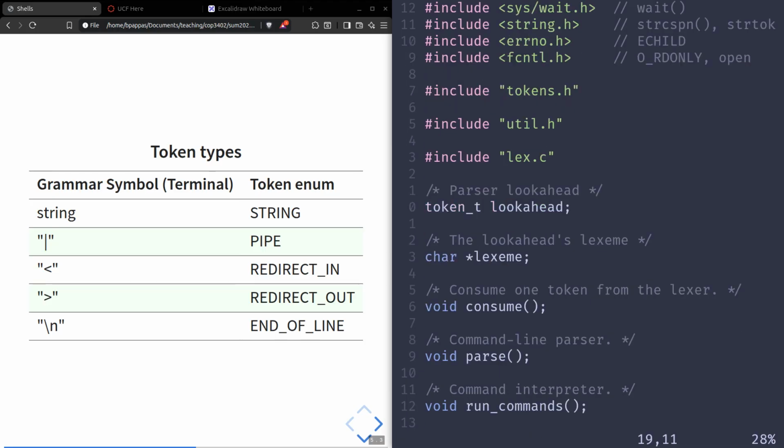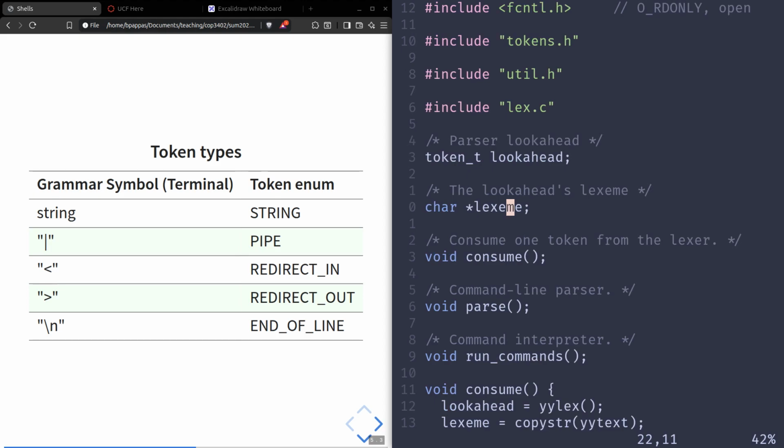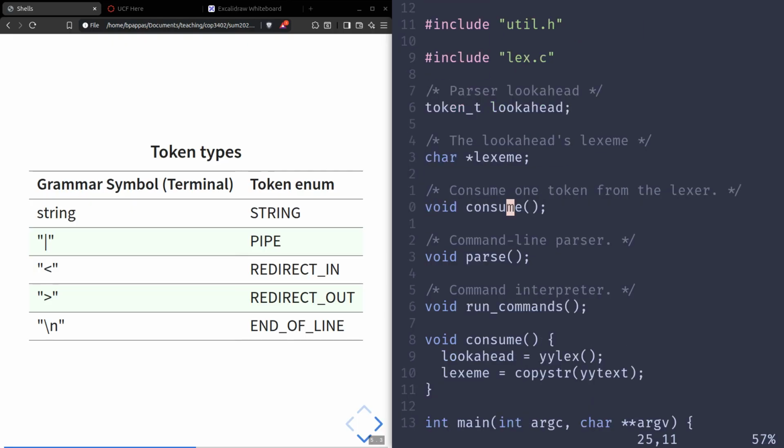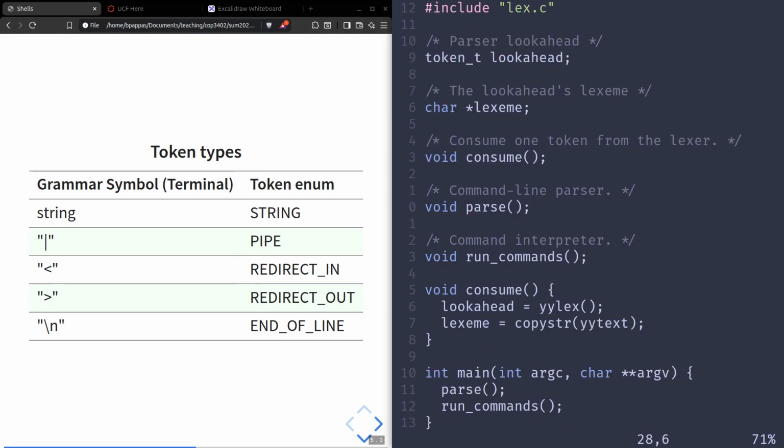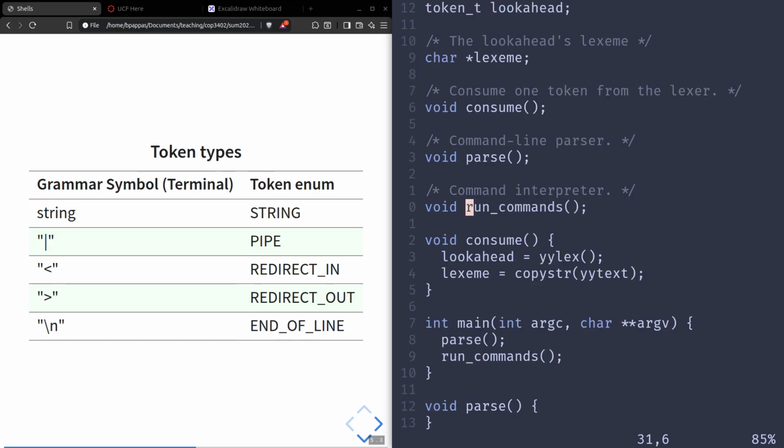So the first global variable you have access to is this look-ahead variable. It stores the next token to be parsed. And the lexeme variable stores the text of the look-ahead, so the underlying text of it. This consume function takes one token from the lexer, and this parse command is what you're going to be implementing yourself, one of the two functions you'll be implementing. And then the run commands function as well, you'll be implementing that also to actually execute the commands after they've been parsed.